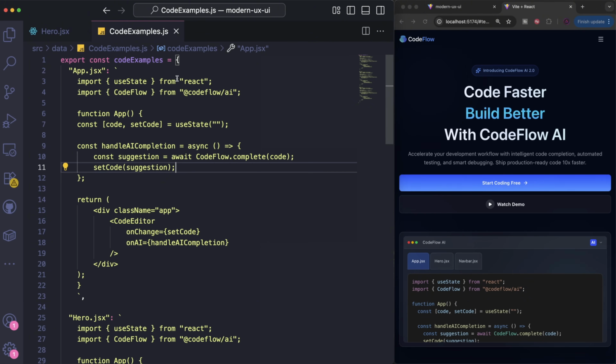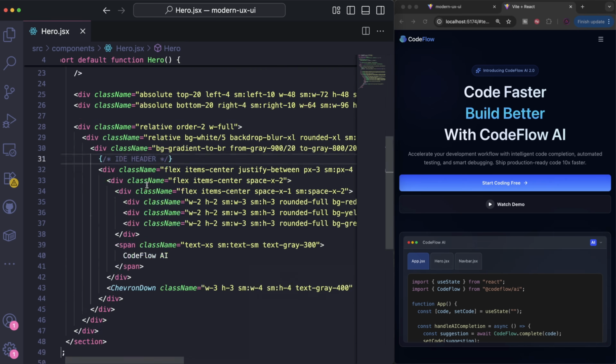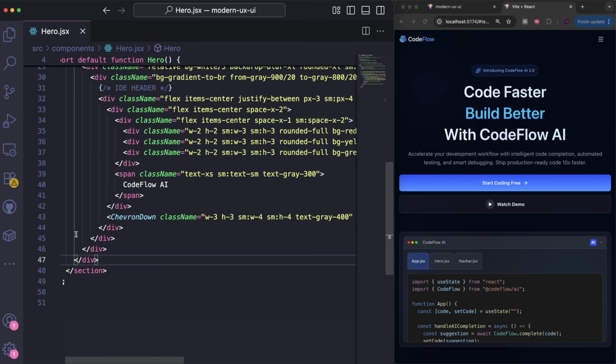So I'll be back in a second when I finish pasting it. Perfect. Now we have this value and we can access it inside of here. But before we even use that, I want to set up the UI for the header, so the different tabs over here, and the code.